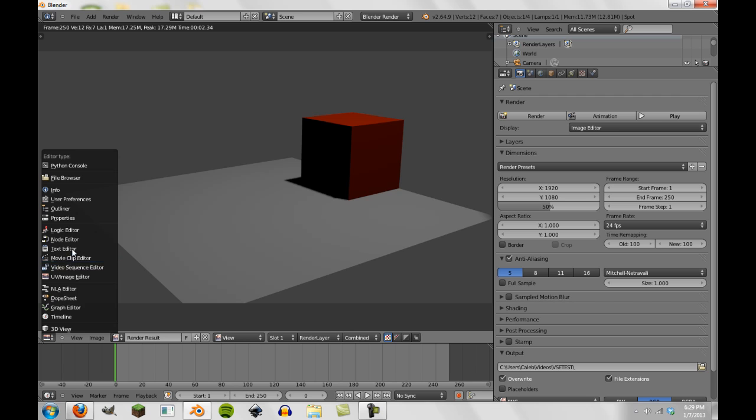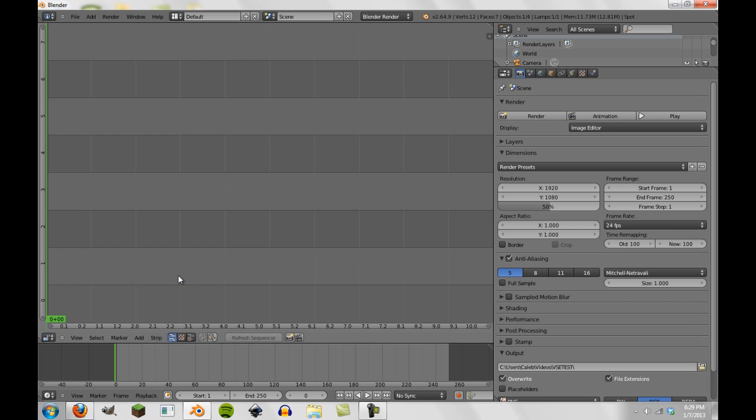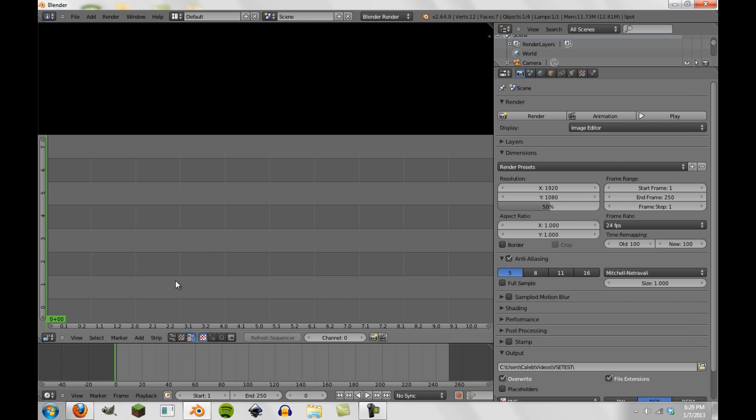So now that we've finished our render, we're going to go to the Video Sequence Editor, or VSE, as you'll often hear it referred to. So now I'm going to switch over to the Video Sequence Editor.